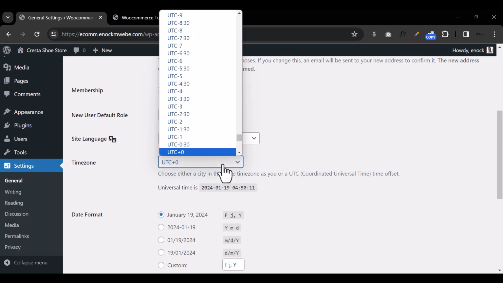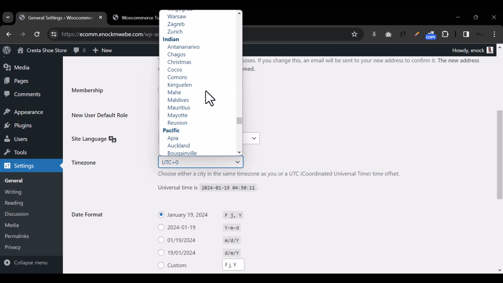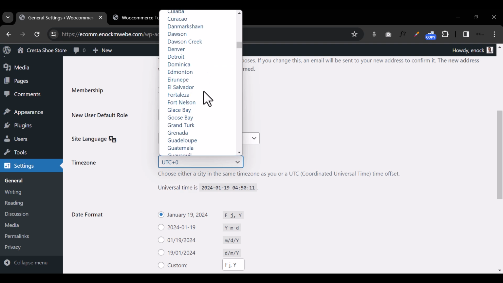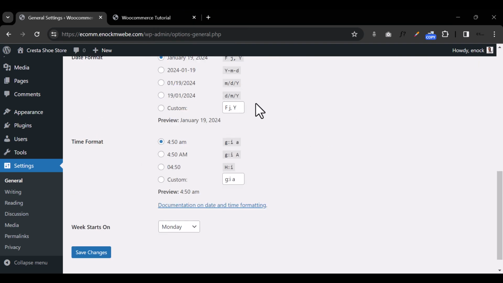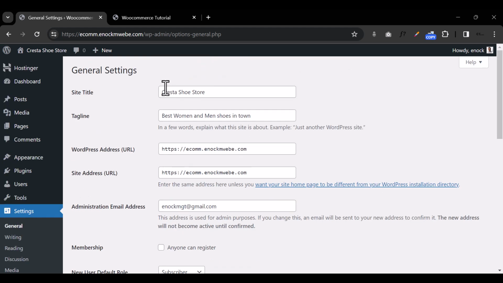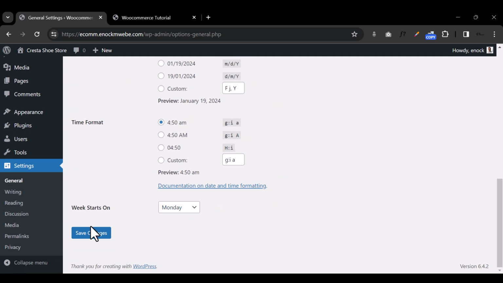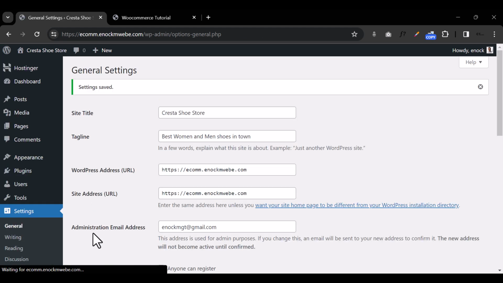Then you can change the time zones if you wish to. Every time zone in this world is catered for. All these, the date format, I really don't change these a lot. The only thing I really change here is the site title and tagline. And once you're done, you can click save.